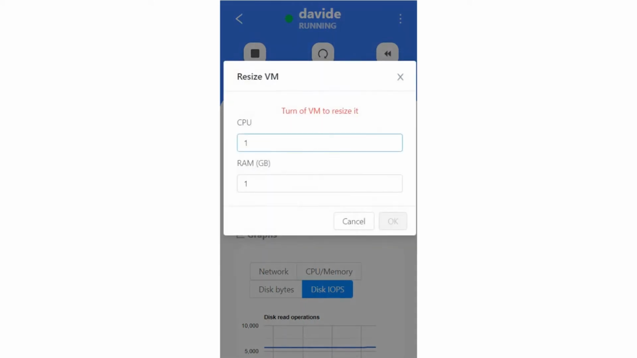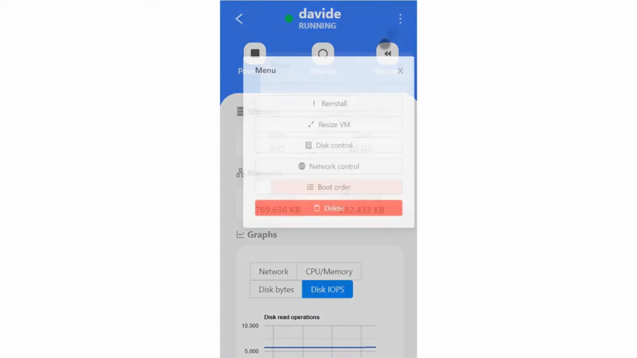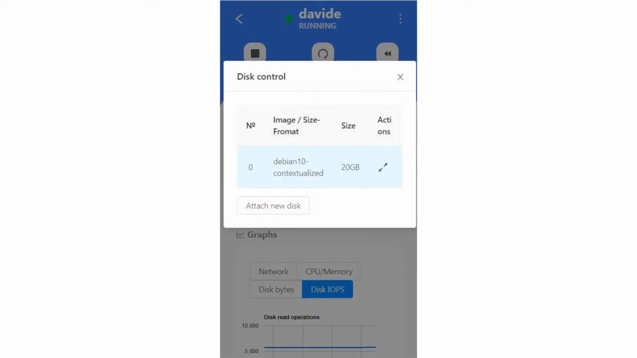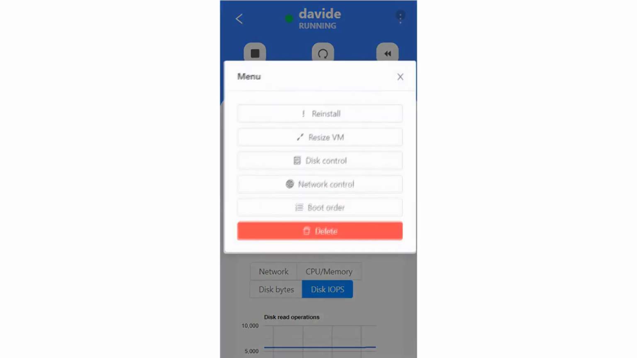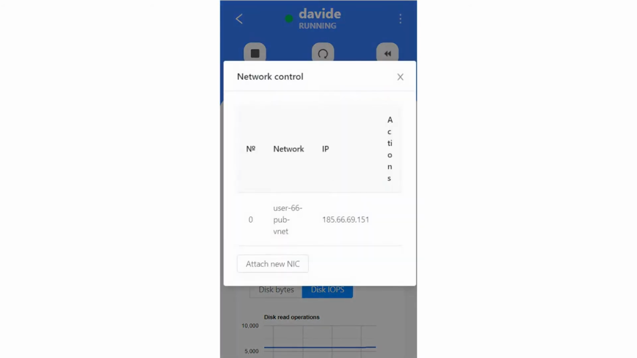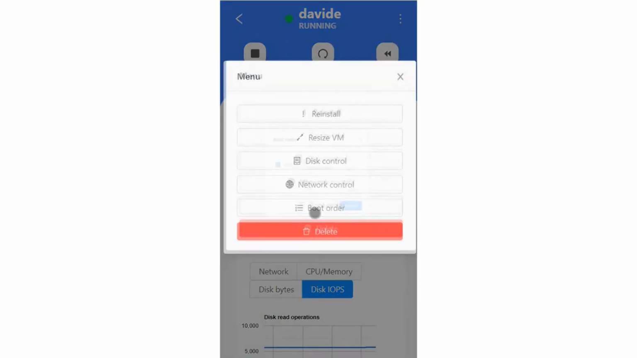Change the amount of your VM resources. Control disk and attach a new one. Control network. Boot order.